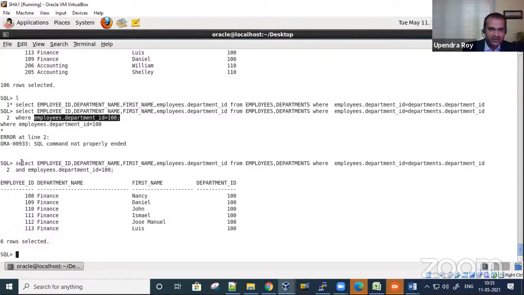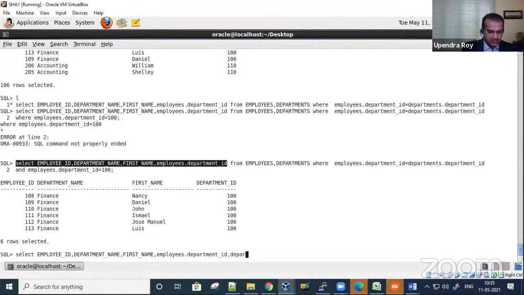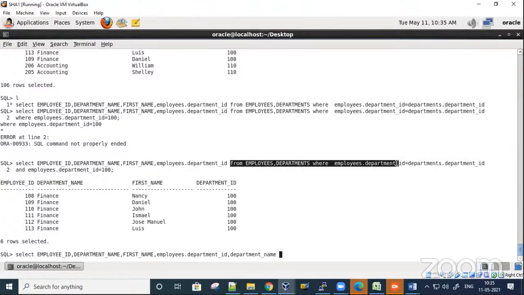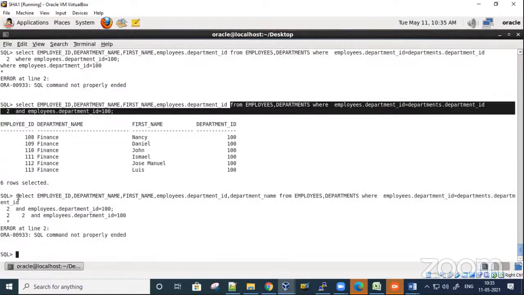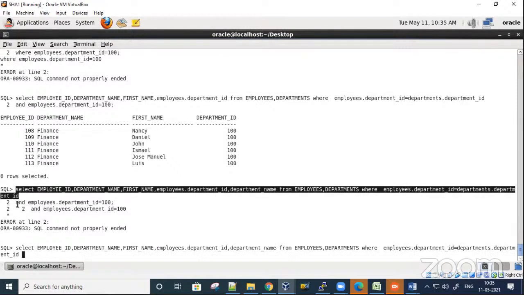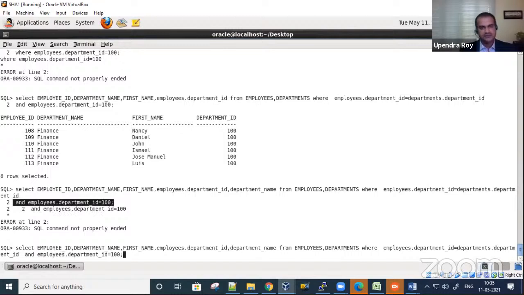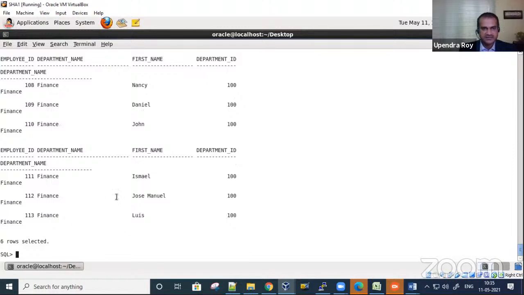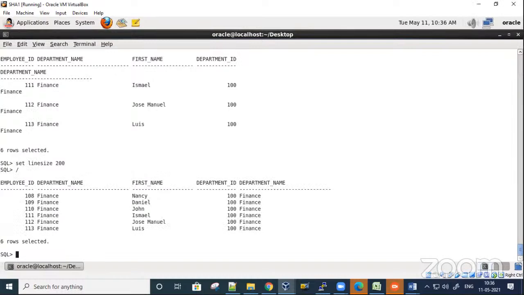Now here we need to display what was our main intention. The intention was to display the department name, right? From this same thing. It's 6 rows, so why is it coming like this? How to fix it? I want to take this into a single line. What do I have to do? We discussed this in the last session. Set line size, yes, 200. Set linesize 200. See, this comes properly.